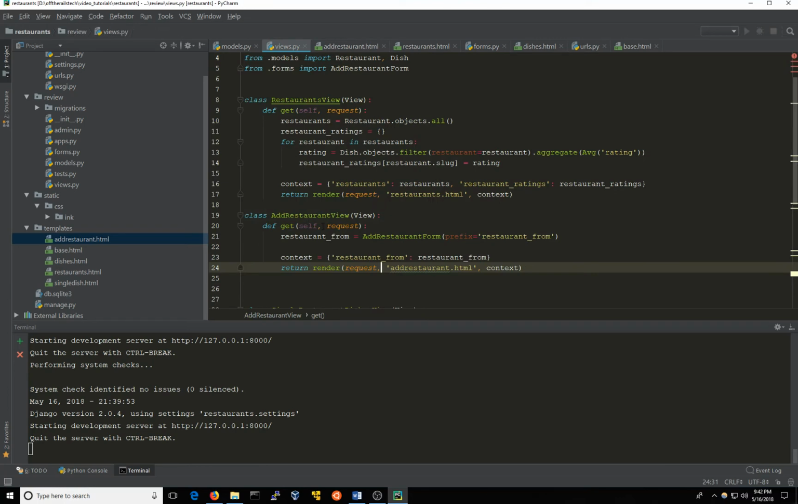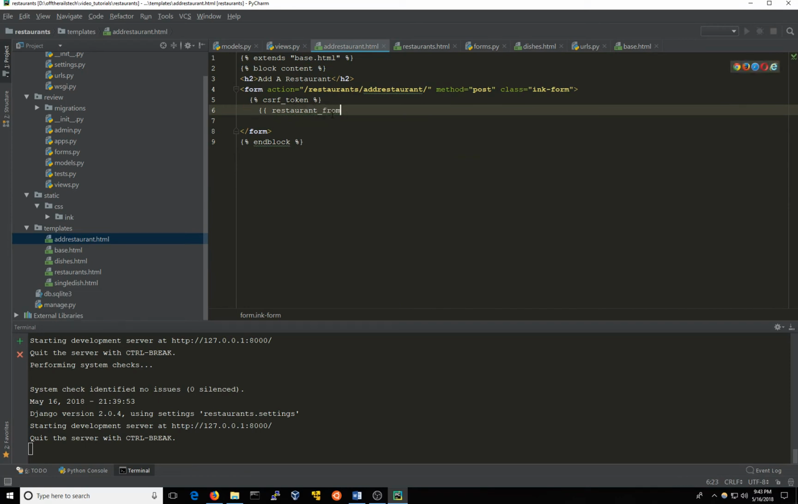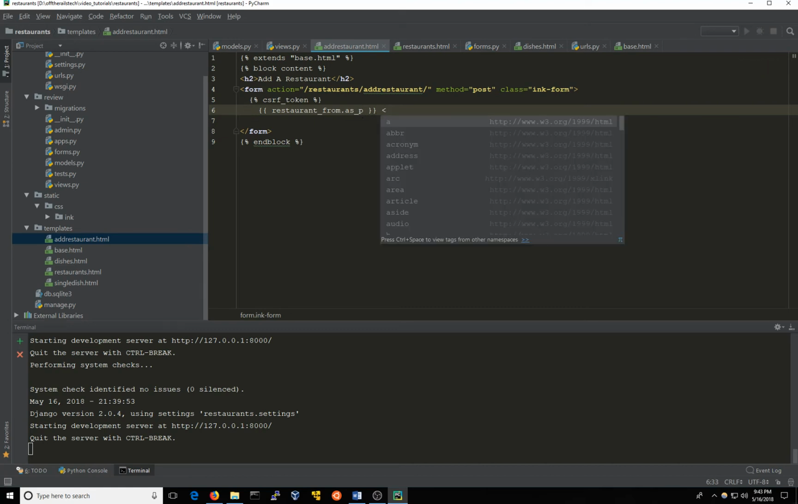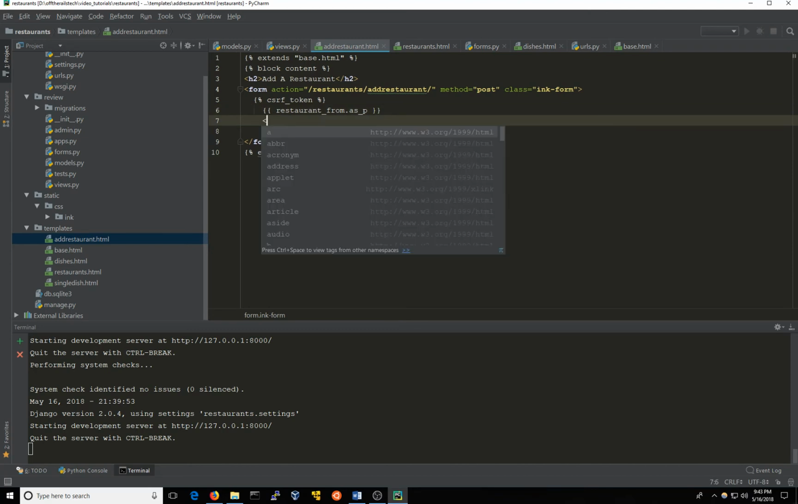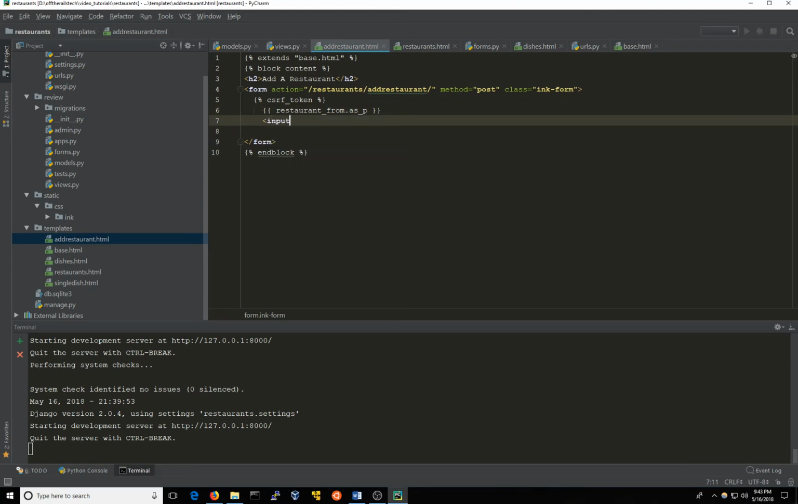What are we passing? We are passing restaurant form. Add restaurant. We'll do restaurant form as P. So this is going to basically render the form. Every line is going to be wrapped in a paragraph tag like this. We can render the form manually. Probably not going to get to that this week. Might do something with that next week.